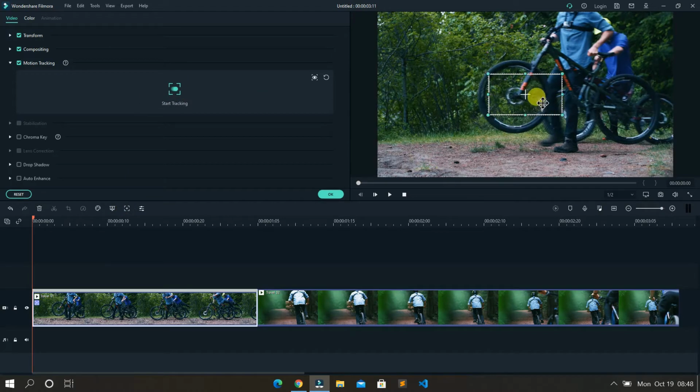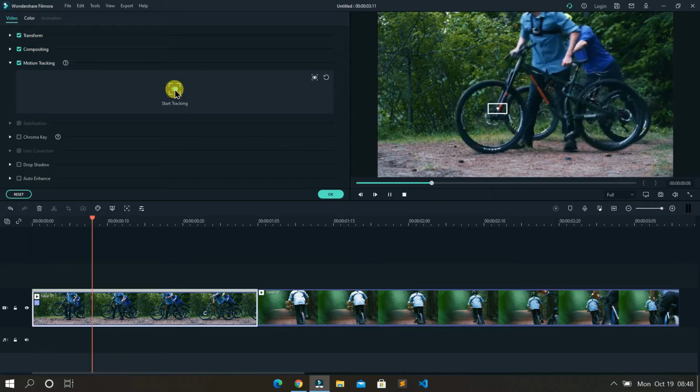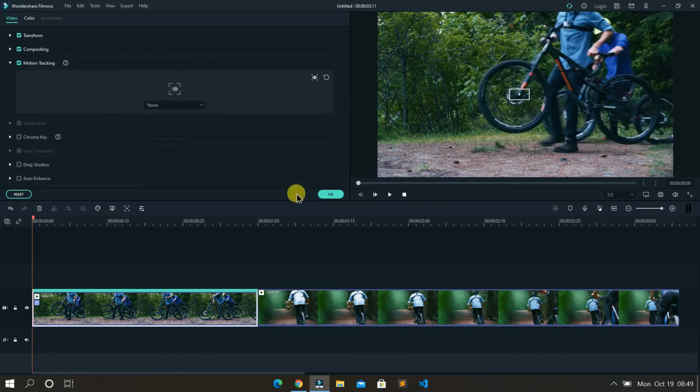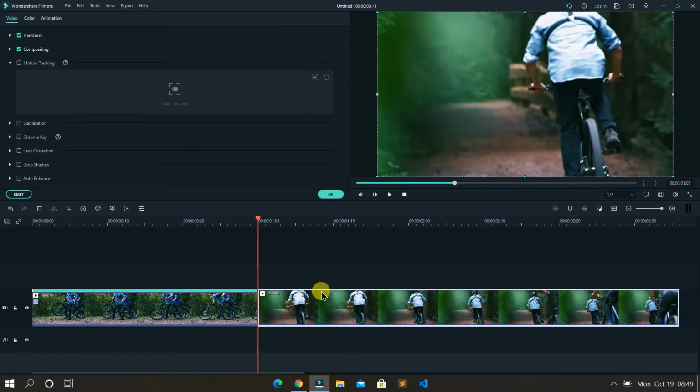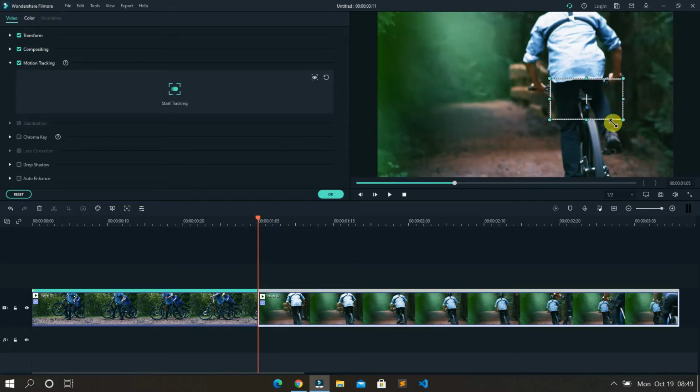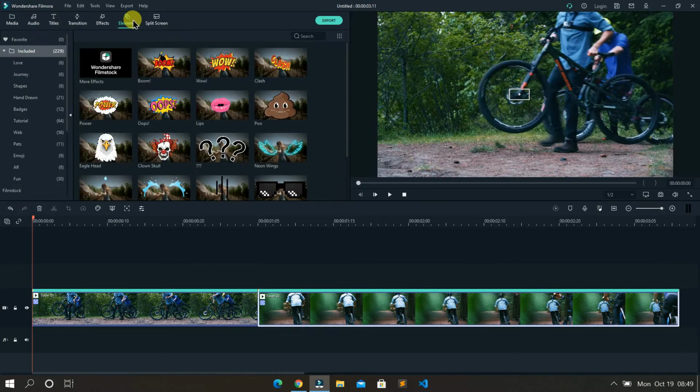After that, you will see a box, the motion tracking box. So resize it the way you want and align it so it looks better, and click on start tracking. It tracks the motion, and repeat the same for the other footage. After that, let's click on OK and go to the effects tab.